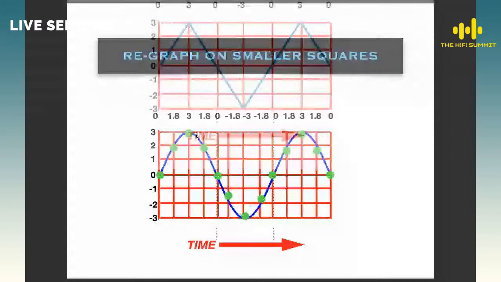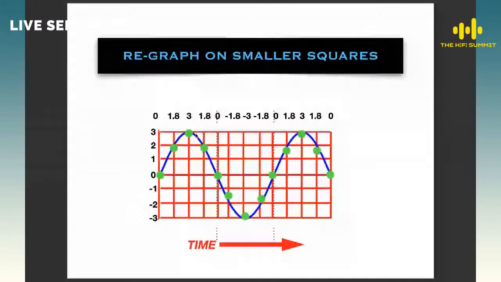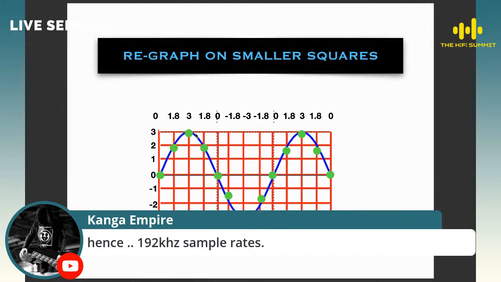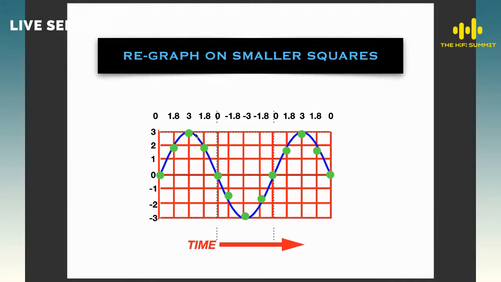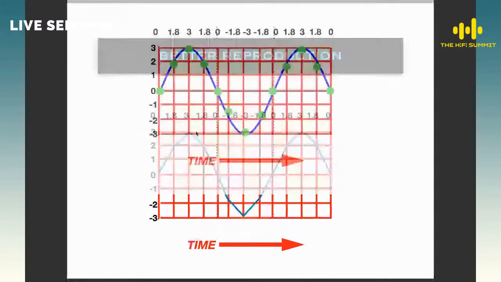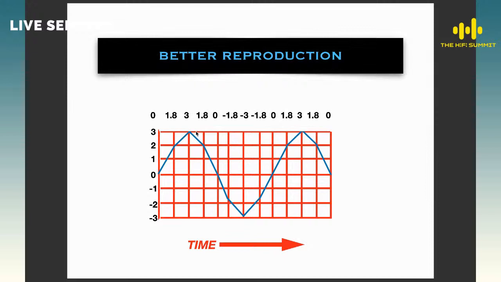Well, we can make it better. What we can do is we can have the clock tick twice as often. So every shorter period of time, the clock ticks. When the clock ticks, we plot the height of the wave. So now you see we've got 0, 1.8, 3, 1.8, 0, -1.8, -3. We've got more detail there. It's not just zeros and threes. And if we try to reconstruct the wave, it looks like that. And that still doesn't look too good, but it looks closer than the first one did.